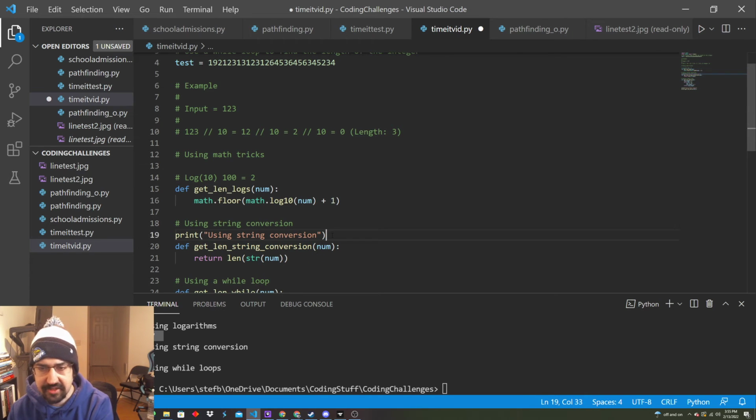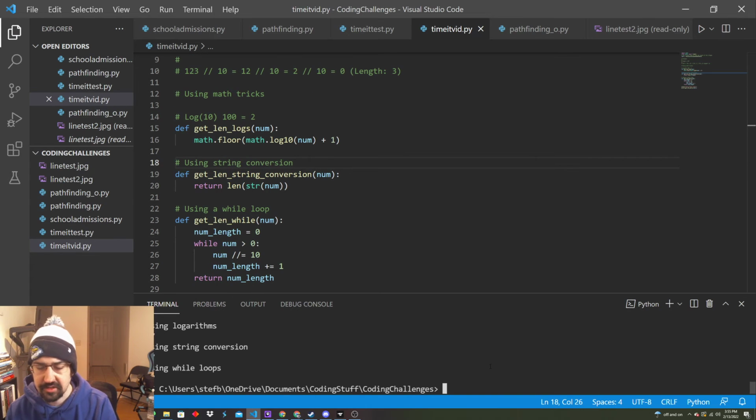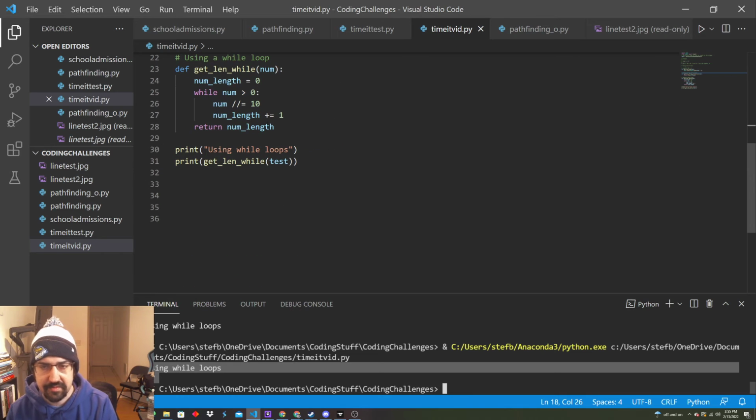These print statements are not relevant anymore, so we'll keep cleaning up our code as we add things and change the behavior. Alright, so now you can see using while loops, 27.